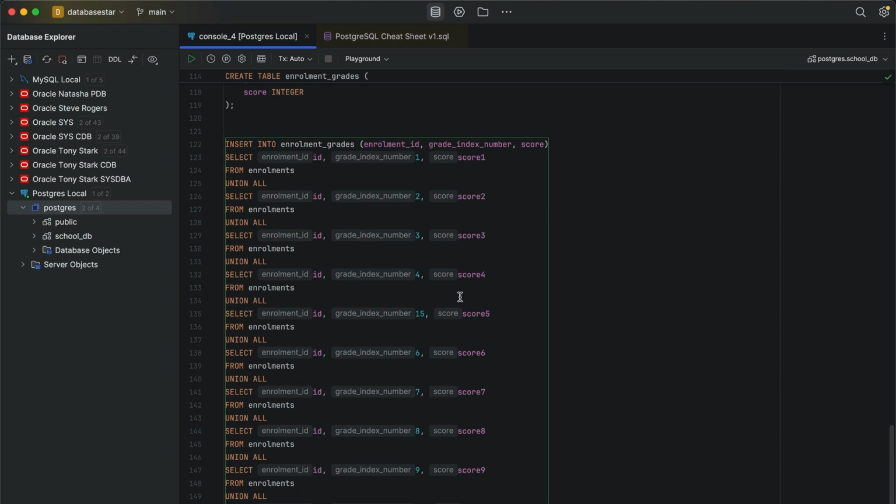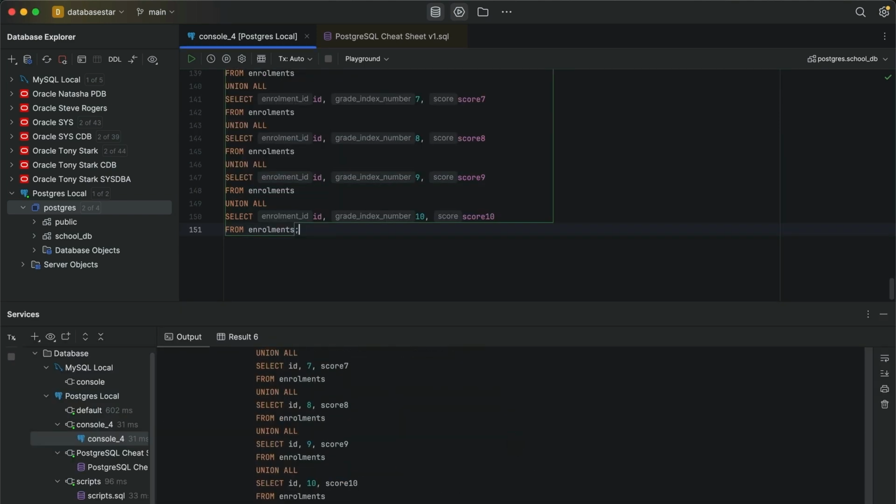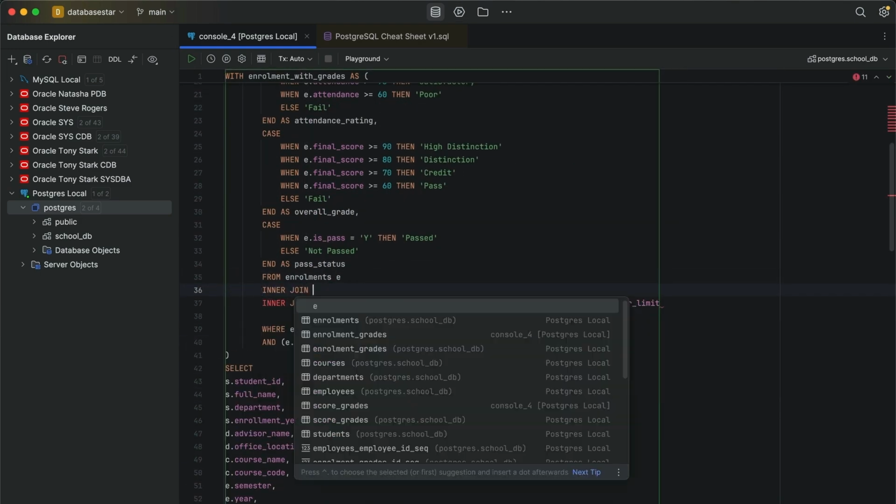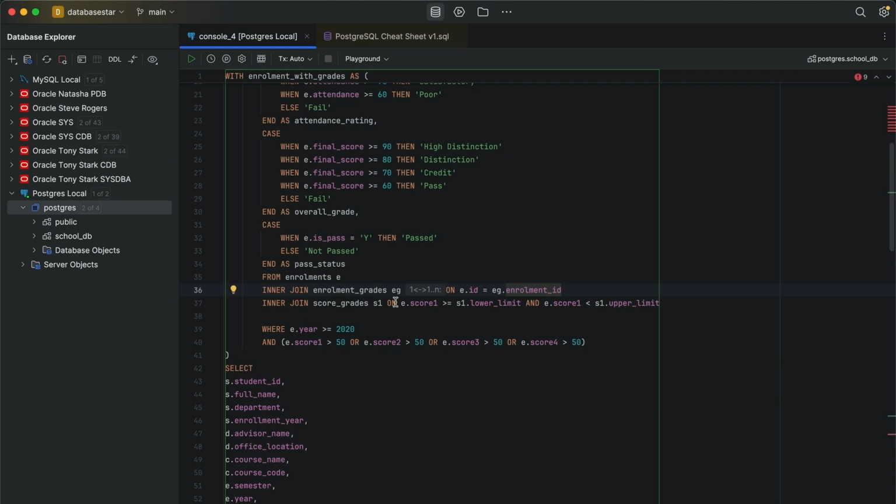This will mean the score values are loaded directly from the enrollment table into our new normalized table. We run this and the data is inserted. Let's update our main query. We update our inner joins here by removing all but one of the joins to the score grades table. Then we can join to our new enrollment grades table on the enrollment ID column.